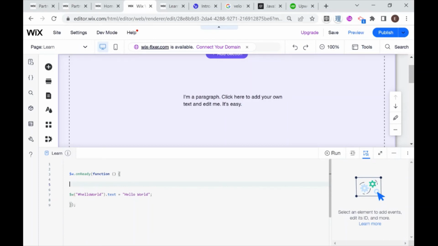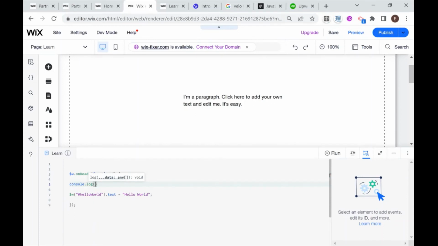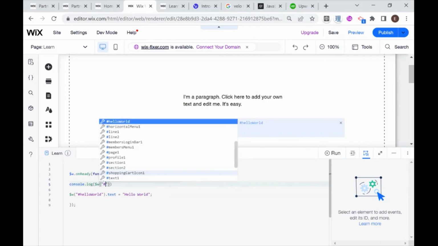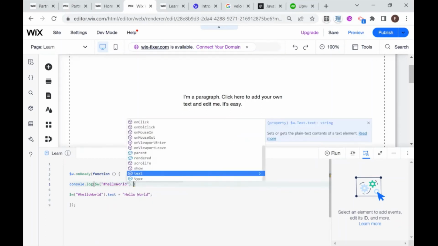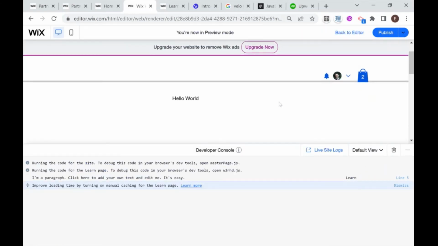So I'm going to go back to the editor, and one more thing I'm going to show you is how to read what's in the text box. I'm going to use the console.log that we learned last time, and I'm going to write console dot log. Then inside of this log, I'm going to select the element, hello world dot text. Basically now this log will read, quote unquote, what is inside this text box. So I'm going to go into preview mode again. And you'll see that here it says 'I'm a paragraph, click here to add your own text.' But on our screen it says hello world.